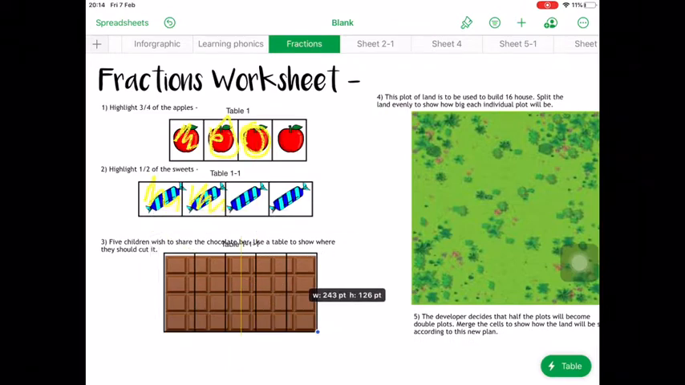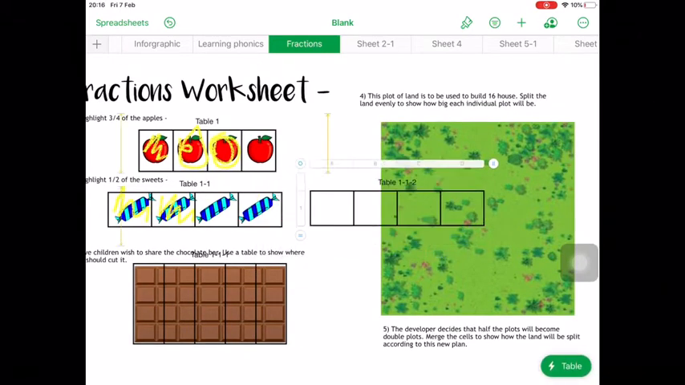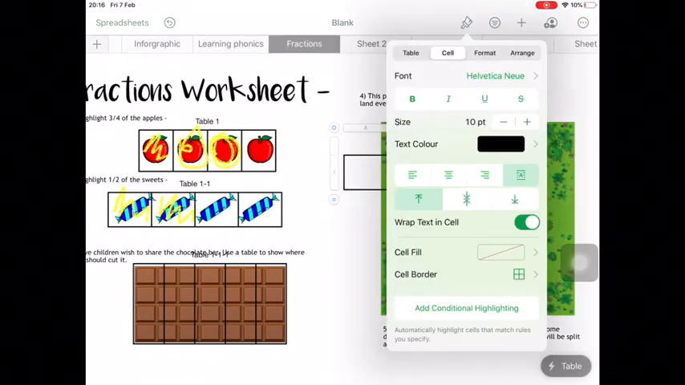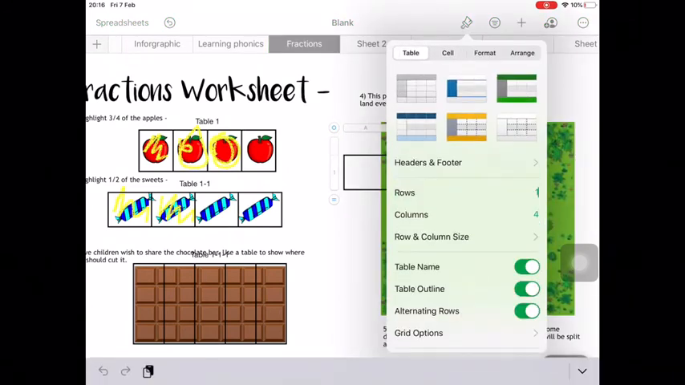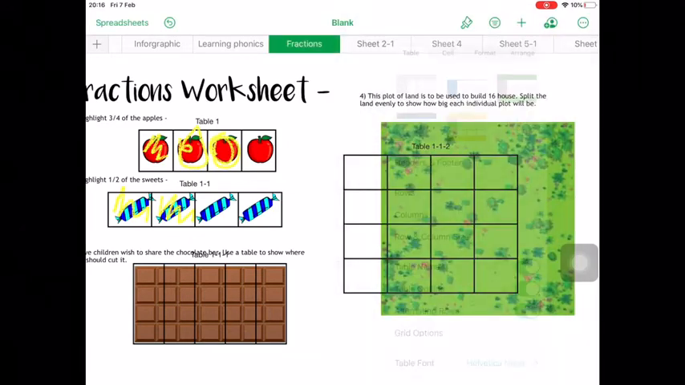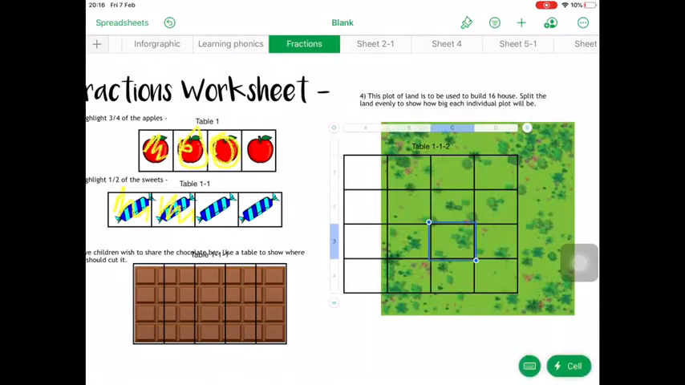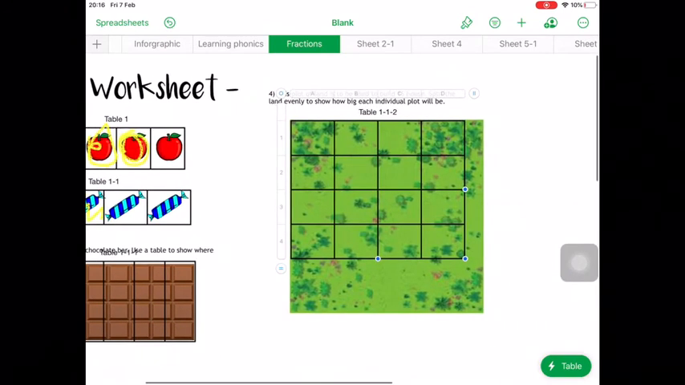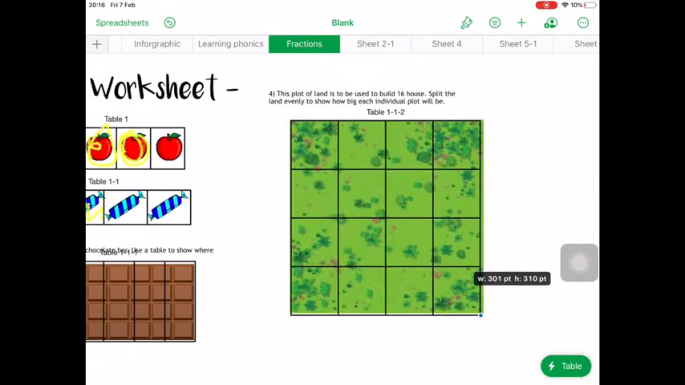The last activity, we have a plot of land, and what I'm asking them to do is they're going to imagine they're an architect and they need to put 16 houses on it. So this time I've started again with the original table I had, but I've gone onto table and then I'm changing the amount of rows and columns, so we've automatically got the 16 there, so 4 by 4 being 16. And then I'm just going to make it bigger so that we've done the first question. Now we've split it into 16.